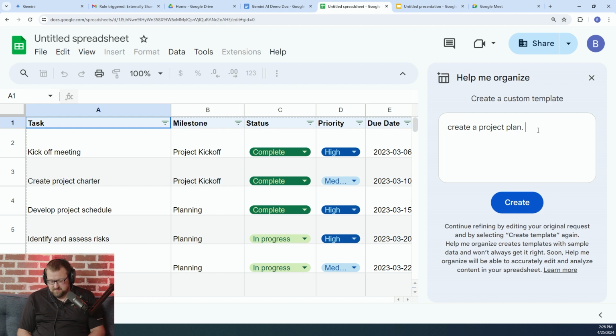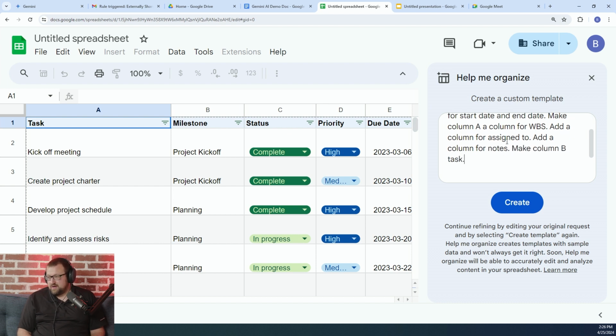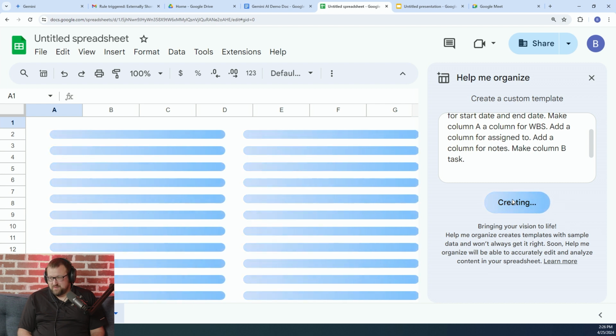We can be a lot more specific. So I'm just going to paste in more specifics that I want the AI to take into account. I want specific columns for a start and an end date. I want column A to be a work breakdown structure. I want an assigned to column, a notes column, and I want column B to be tasks. So we'll have it try again and see what it comes up with.